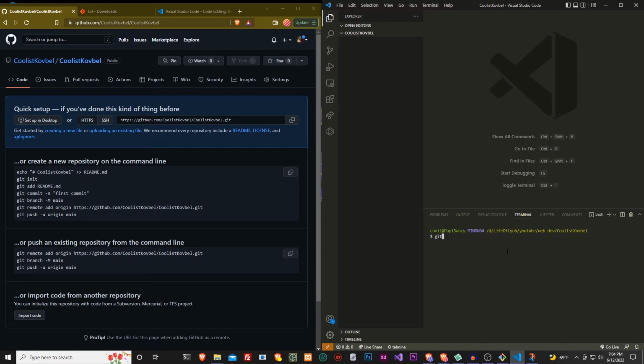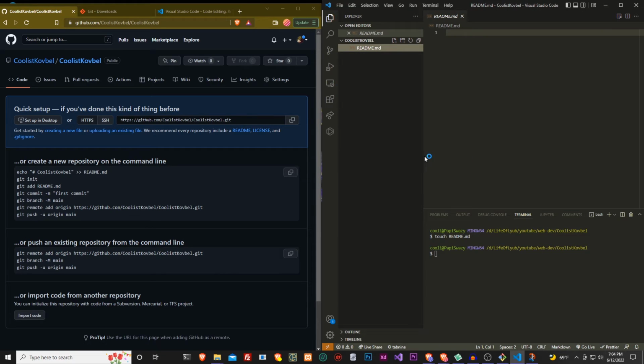And what we want to do is type in touch, which basically creates a file inside the directory. When you type in touch, you also want to follow it with a name. So in this case, we want to touch and name this file readme. We can do it all caps, README. And we want to save it as an MD file, which is markdown, and that's what GitHub follows. So you touch that, and boom, look at that, we have our MD file right here.